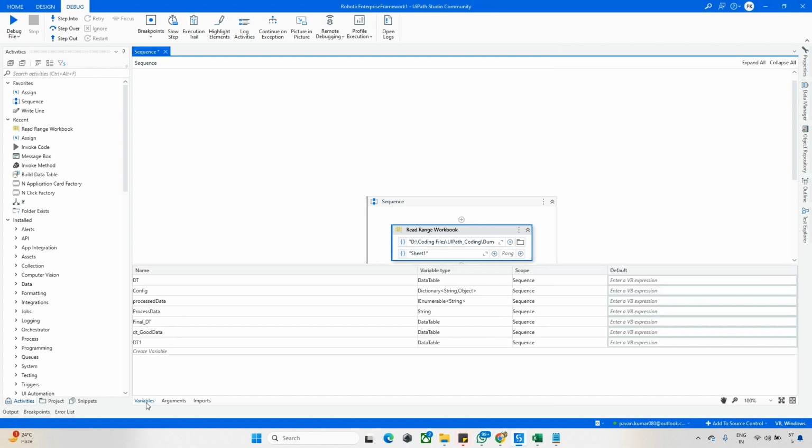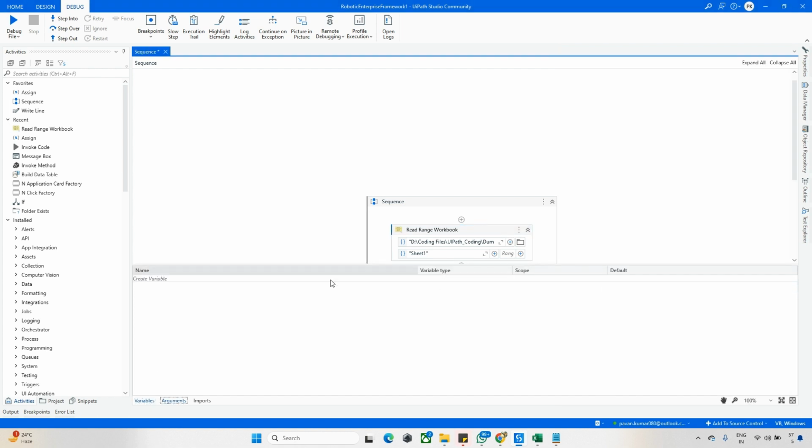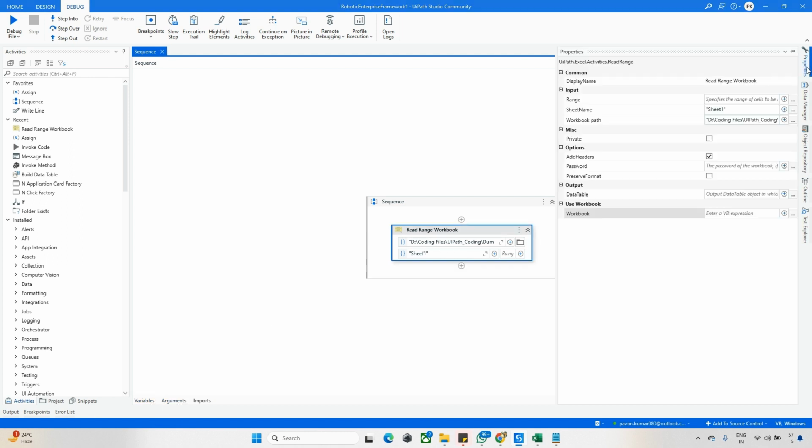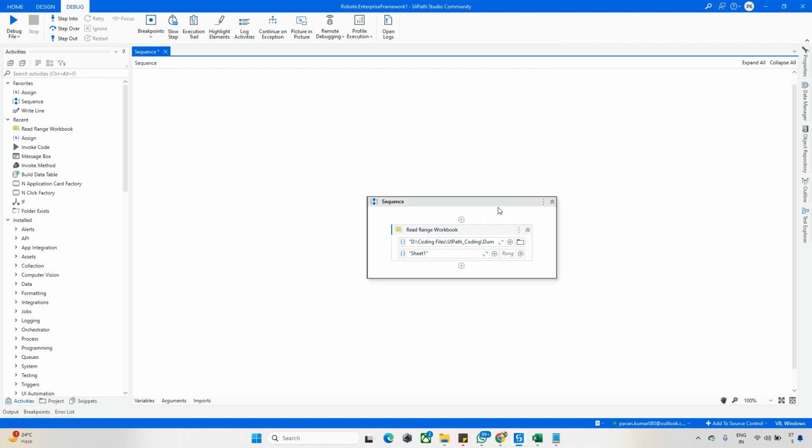Let's check whether any variables are there. I need to delete all these variables, because if I don't delete them, they will get picked up somewhere. Anyway, I'm creating one more time. Let me create DT. This is my variable, and whatever data is read from the Excel file is stored in the DT variable.